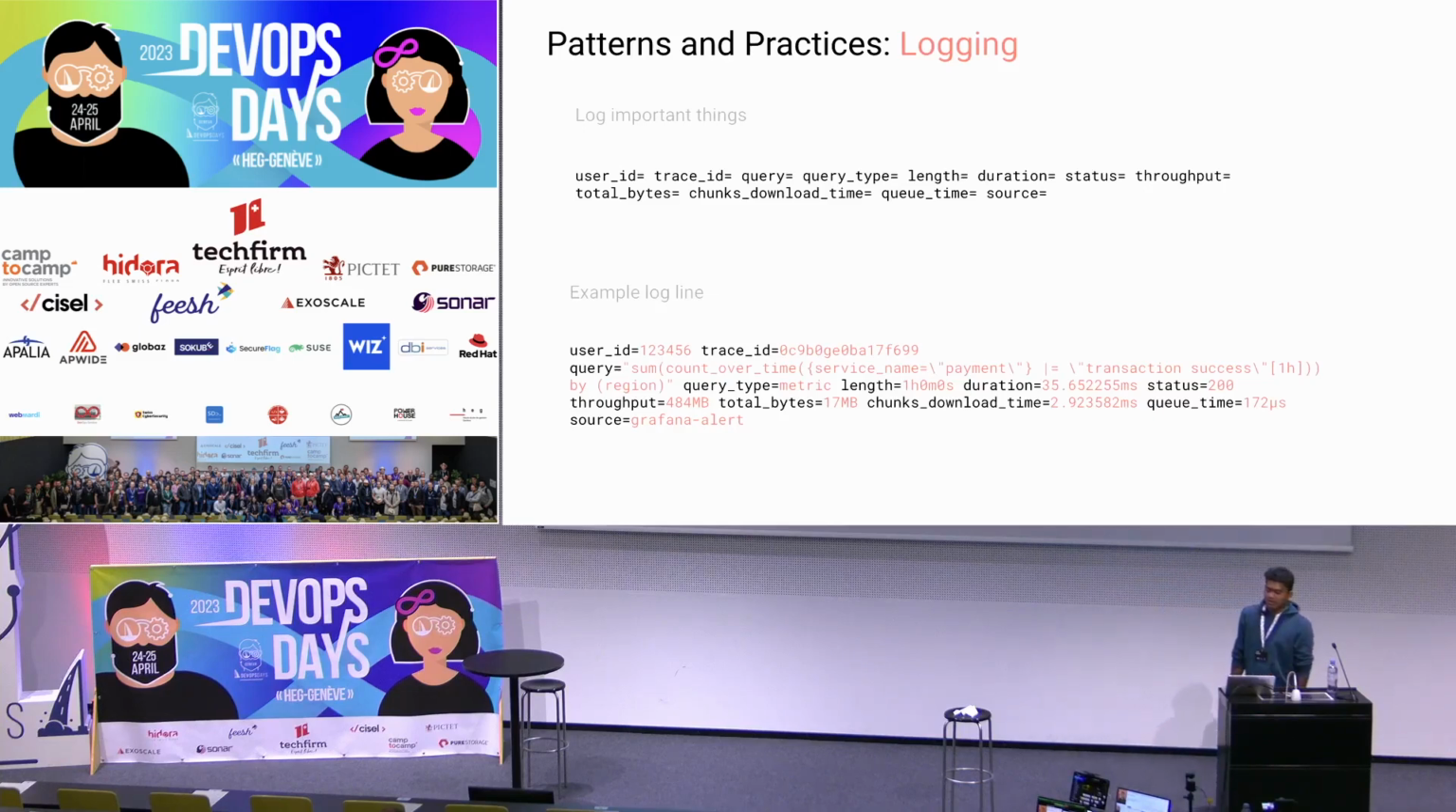Source is also an interesting one, because the query can be from different sources, right? It can be part of an alert, or it can be from LogCLI, it can be from Grafana, or it can come in a different way, from the API, for example. So we also track this one. The below is a real example from the log line itself. It's basically telling you that this user ID 1, 2, 3, 4, 5, 6 has run that query, and it took this much time, touched this much data, and so on, right?